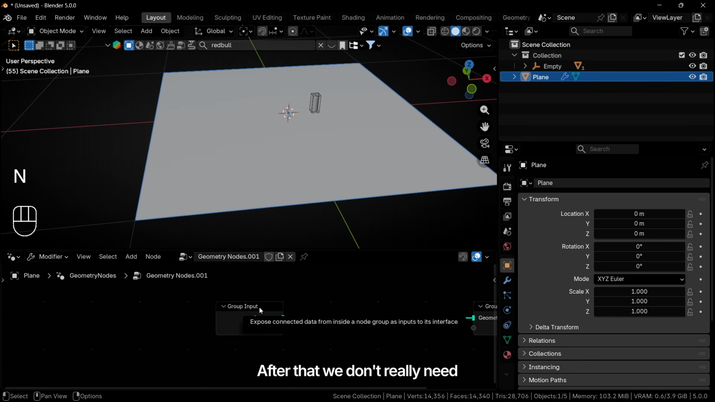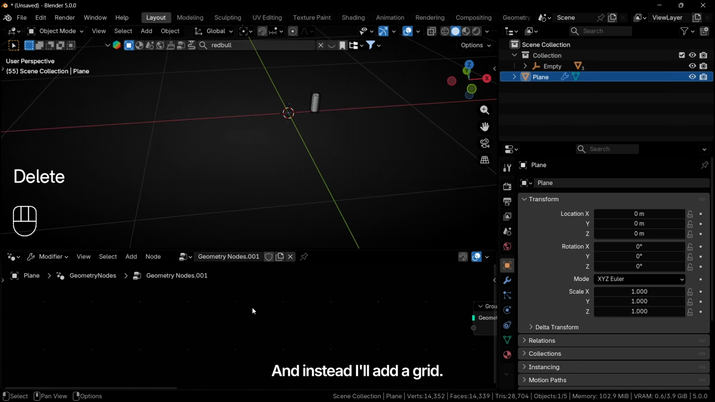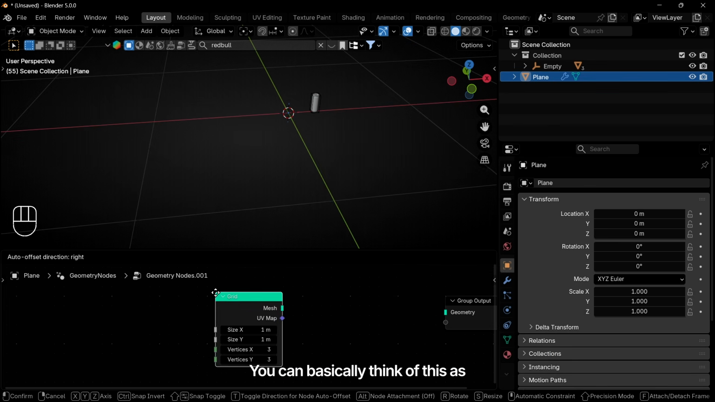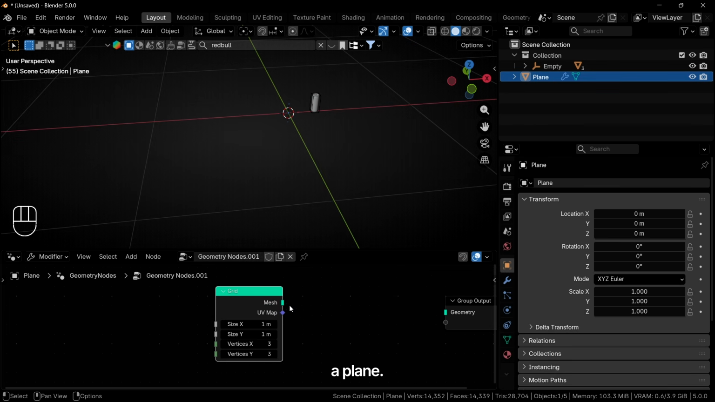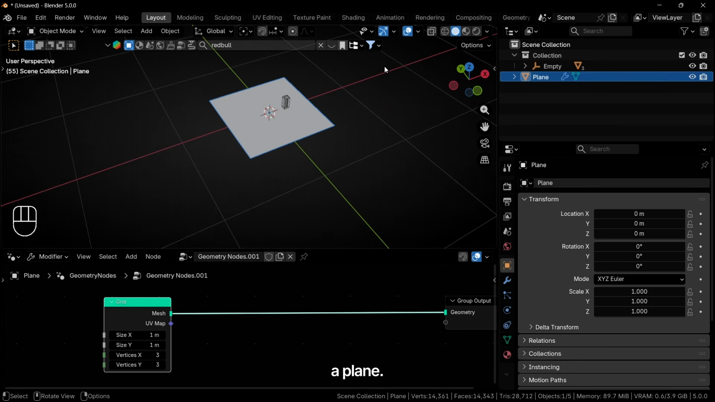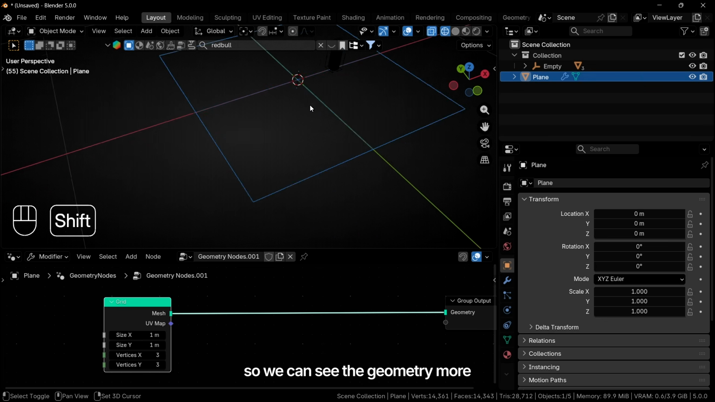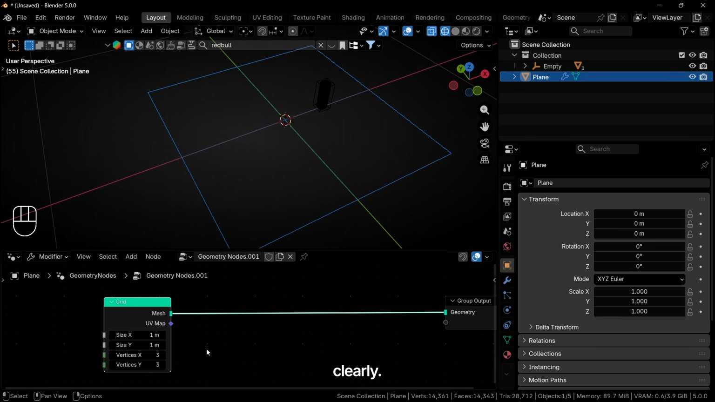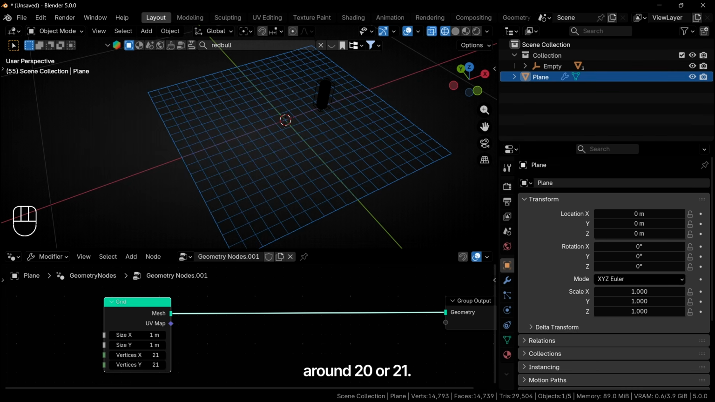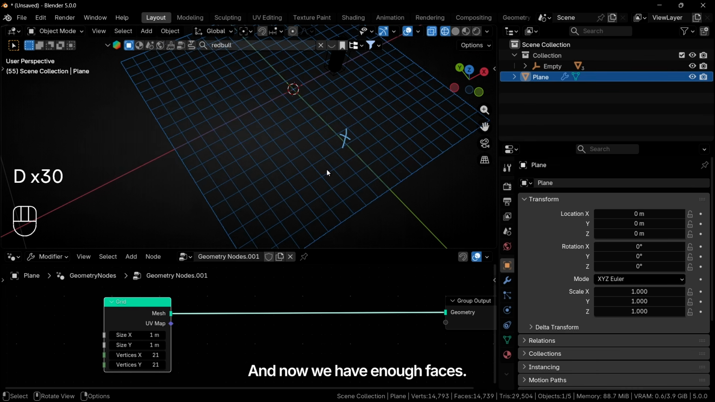After that, we don't really need this group input node, so I'll just delete it for now. And instead, I'll add a grid. You can basically think of this as a plane. Now I'll switch to wireframe view so we can see the geometry more clearly. And as you can see, we don't really have enough vertices right now, so there isn't enough geometry to place our model on. So I'll just bump this up to around 20 or 21. And now we have enough faces. As you can see, the geometry is much denser.